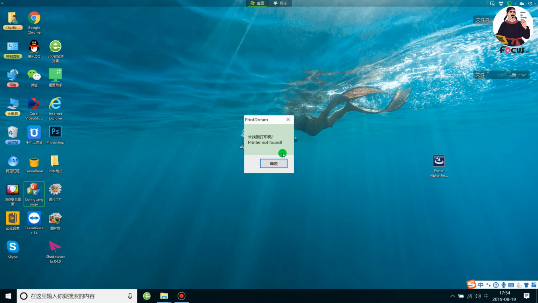So the software can only work once you power on the machine and connect the USB cable with the computer. Otherwise, the software cannot open, to protect against somebody changing the settings on the control system. Okay, so this is the procedure to install the control software.